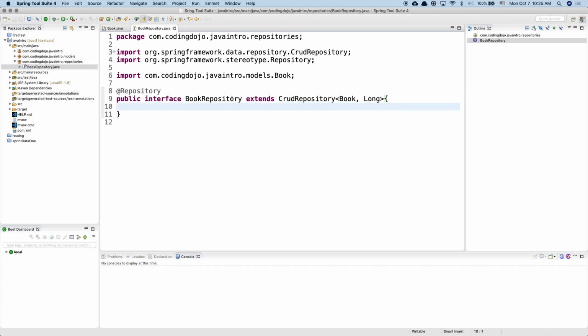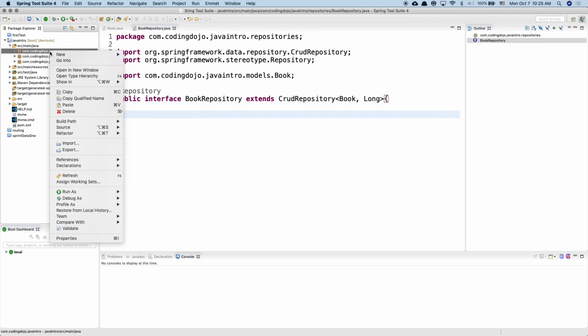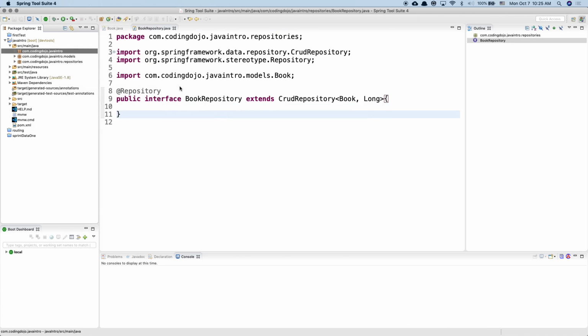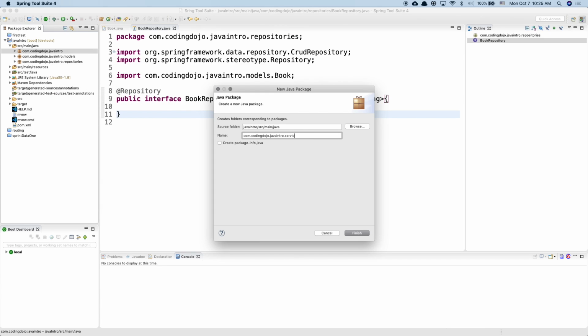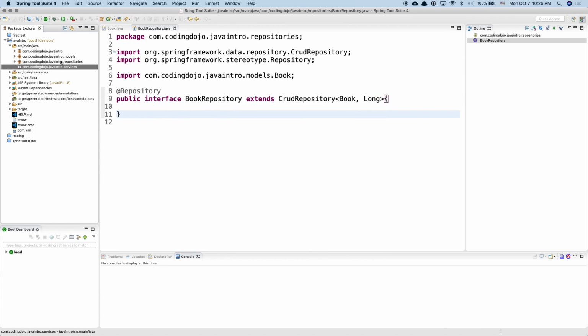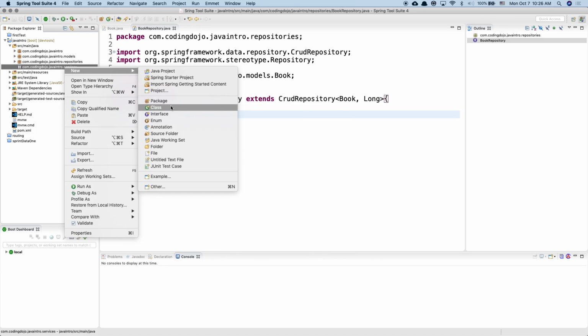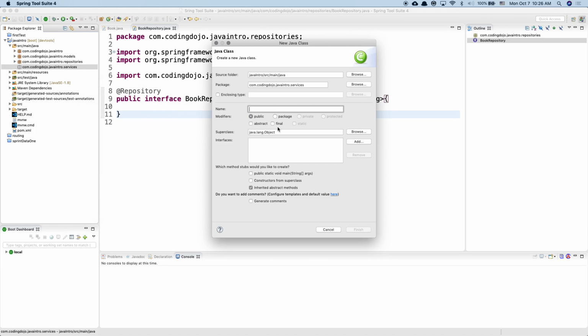Okay, so next step here is to create our service. So that's going to require another package. Create new package, and this is where all of our services will go, so we'll call it services. And inside of our service, we'll create a new class, and we'll call it book service.